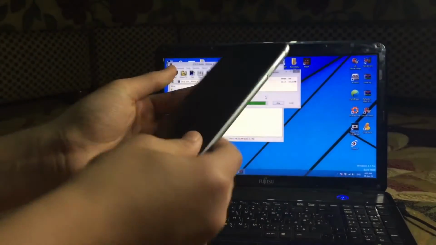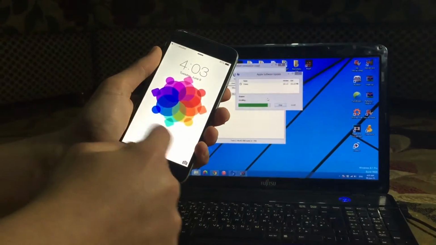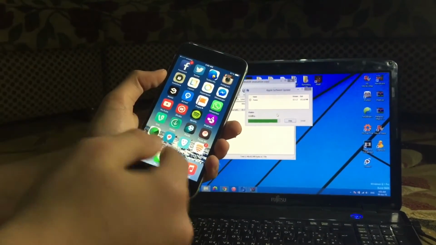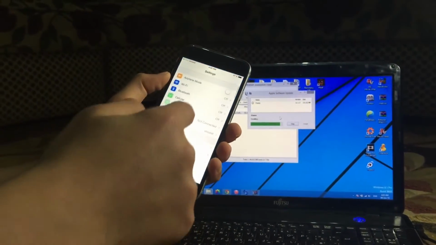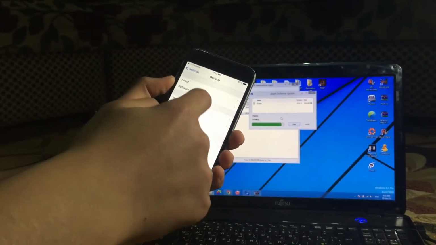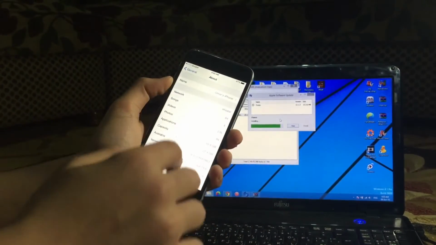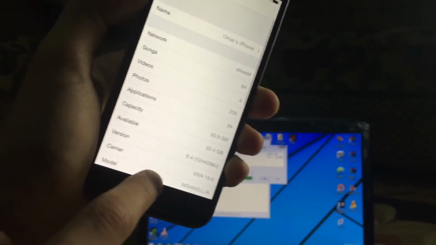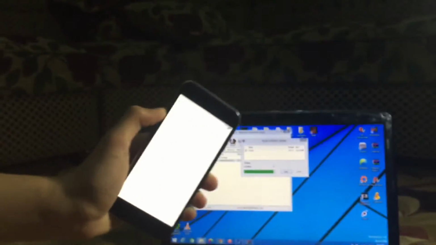So you could do this at any firmware. If you're running iOS 8, if you're running iOS 7, right here I am running iOS 8.4 beta 3. And I'm not a developer, by the way, that's a public beta. So here, as you can see, I'm running iOS 8.4. Alright, so it's pretty good.